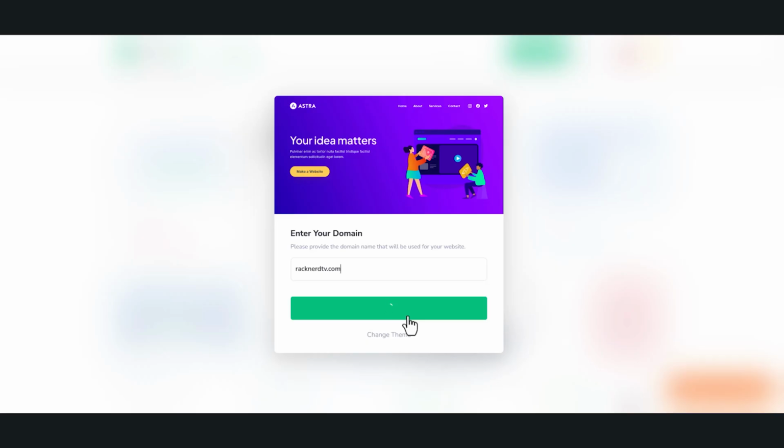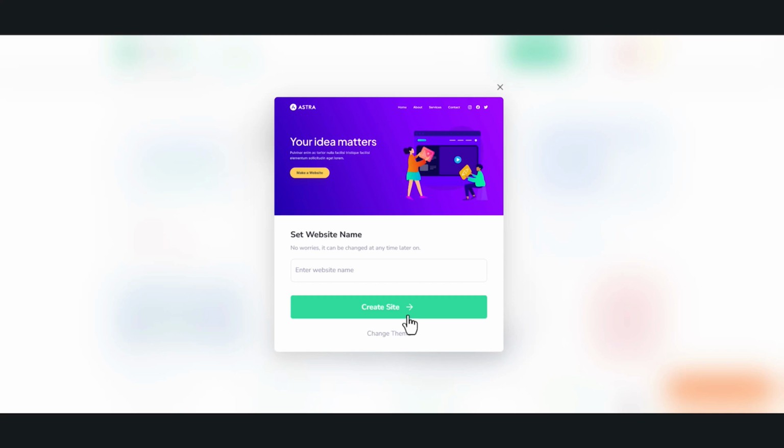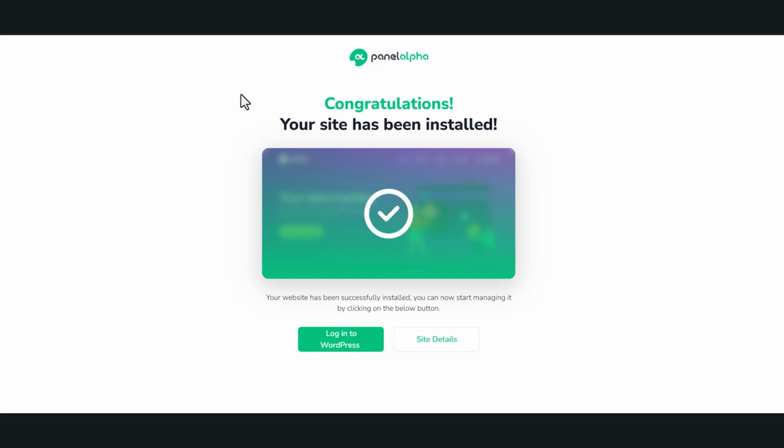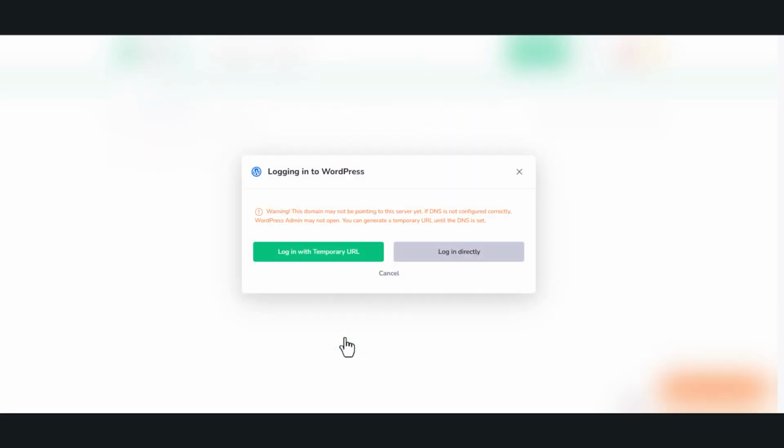After that, you'll be asked to set your website name. This is simply the title of your WordPress website, so enter whatever name you want the site to have. Once everything is filled out, go ahead and click on the Create Site button. Now, PanelAlpha will begin creating your WordPress instance. This process runs asynchronously, which means it happens in the background and only takes a few minutes to complete. During this time, PanelAlpha is automatically setting up your environment, creating the container, installing WordPress, configuring the database, and preparing your site for use. Once that process finishes, your new WordPress site will appear in the dashboard.